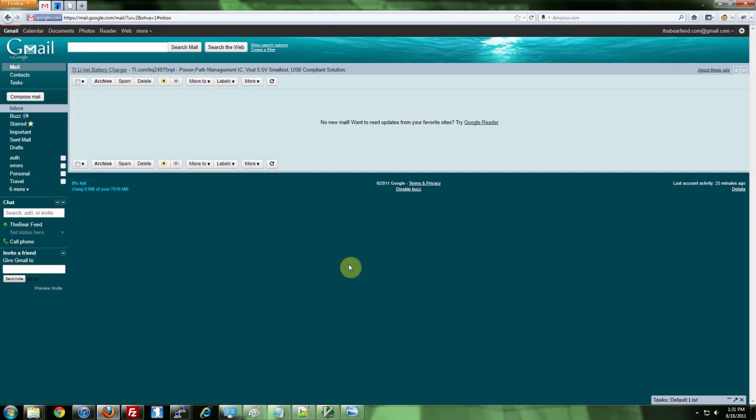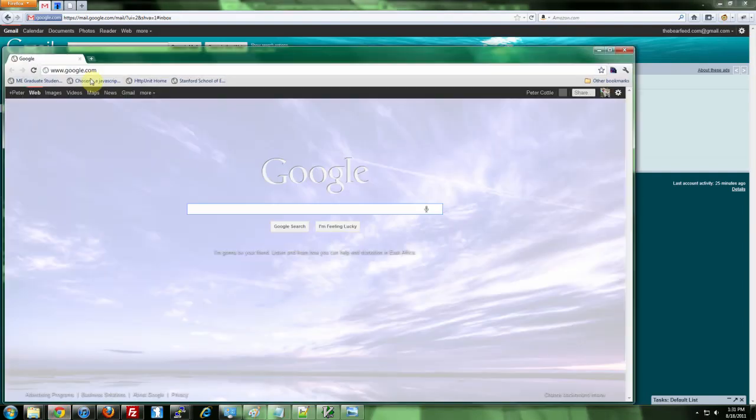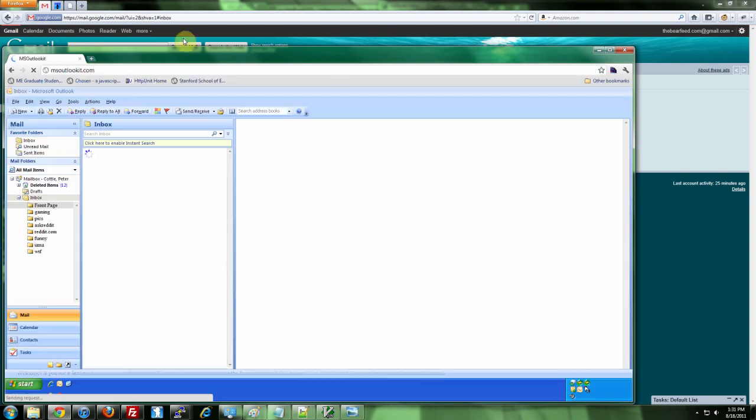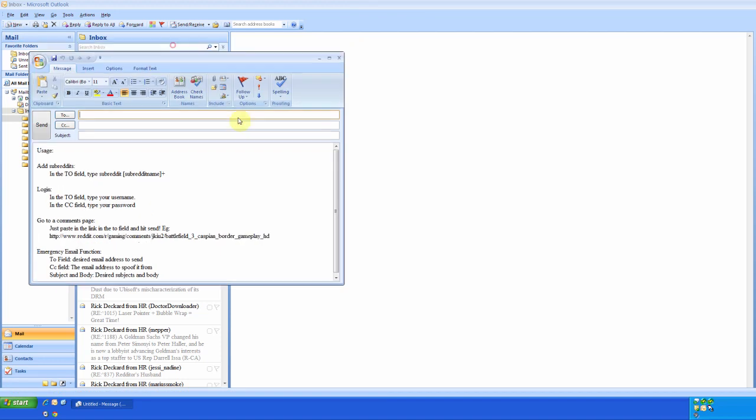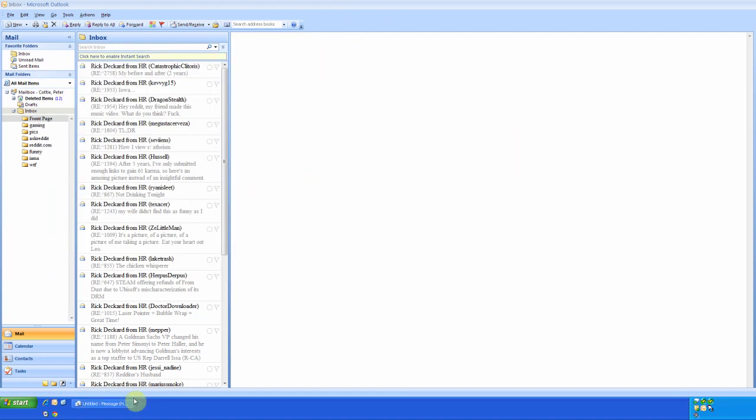Hey Reddit, I just want to show you the newest disguised Reddit at work site called MSOutlookit.com. So if you go to the website and bring it up and full screen it, it looks a lot like Microsoft Outlook 2007, and it even has Windows simulations. So you can make a new window, drag it around, minimize it, maximize it, all that good stuff.